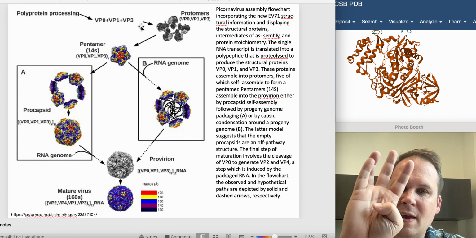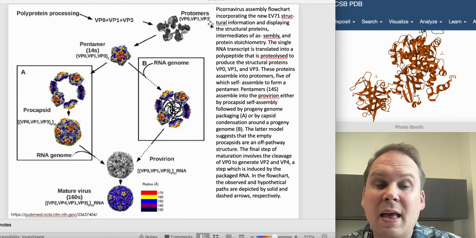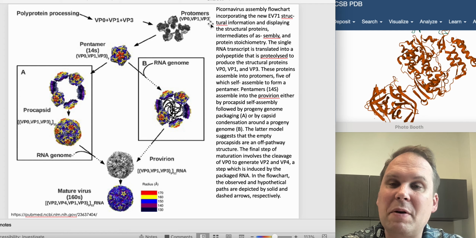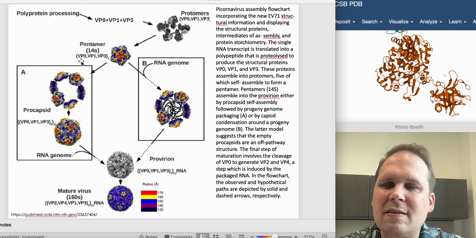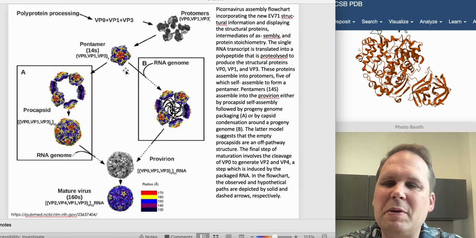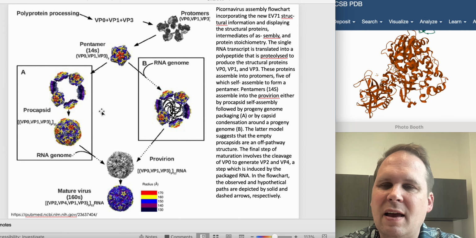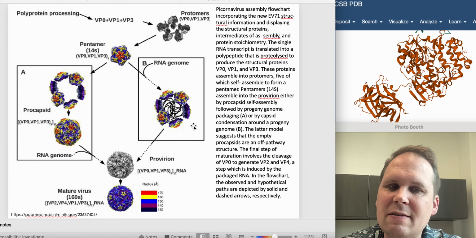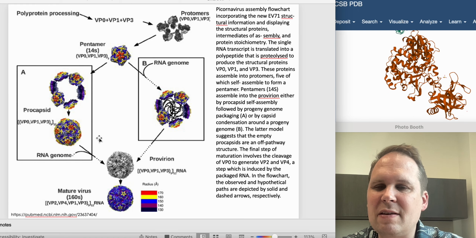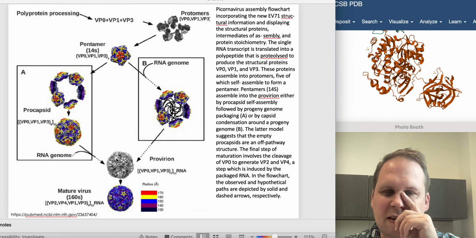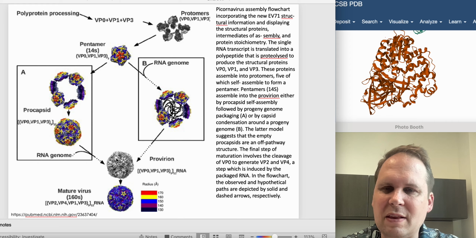0, 1, 3. And so we're going to bring those together, and that's going to make a little protomer with 0, 1, and 3. Then we're going to put 5 protomers together, and we're going to make a pentamer. And there we go. And once we've got our pentamers, that's still VP0, 1, and 3. We're going to put 12 pentamers together, and we're going to make ourselves a procapsid. And so either the RNA is loaded in before we generate the capsid, or the capsid is formed first and then the RNA is loaded in. That's another at least open question for the moment. I don't believe that has been adequately solved.